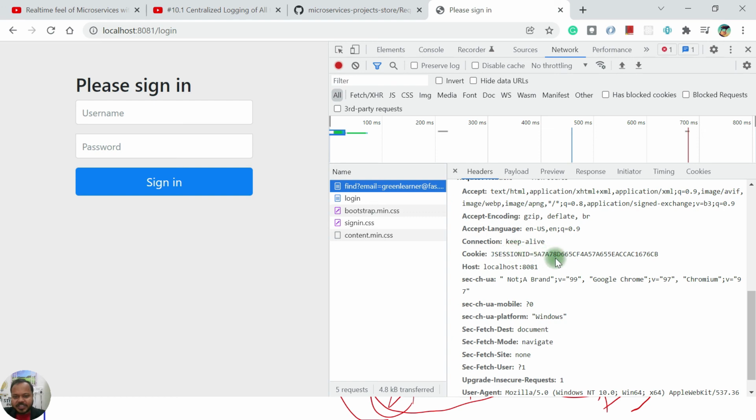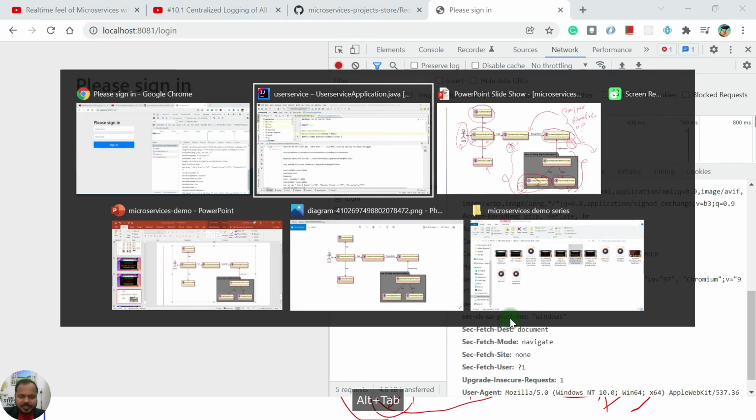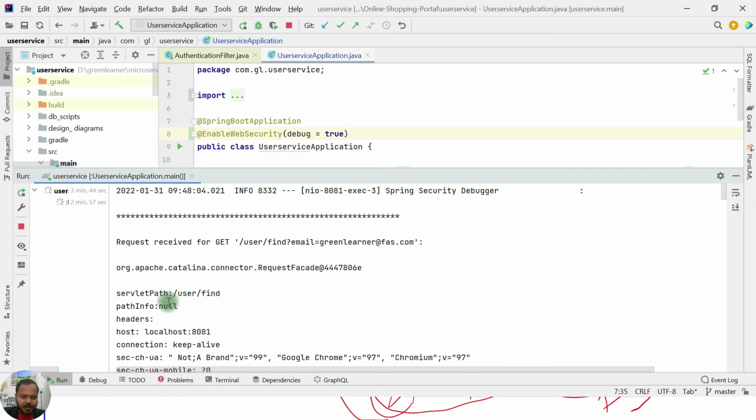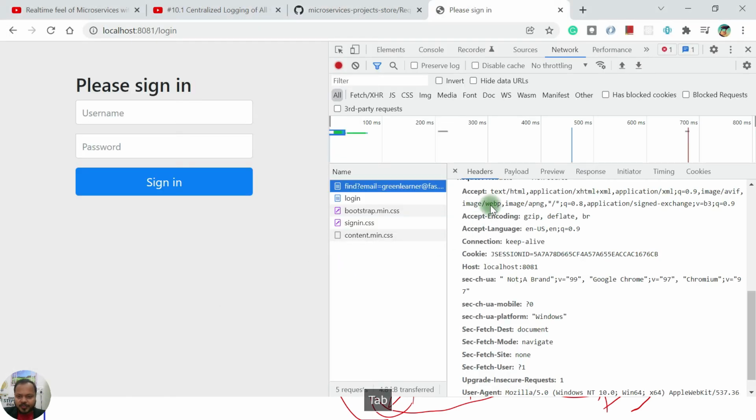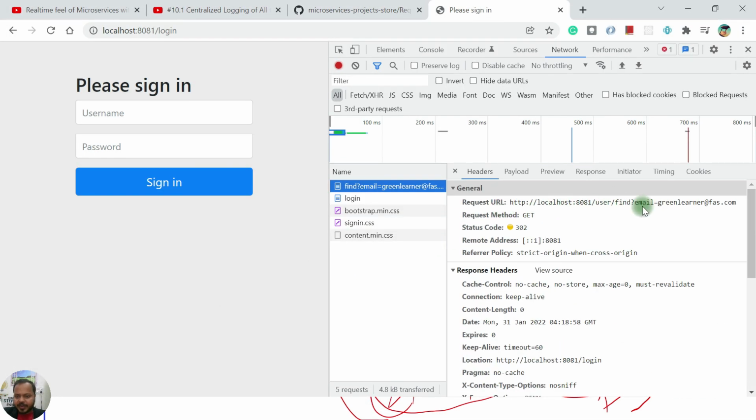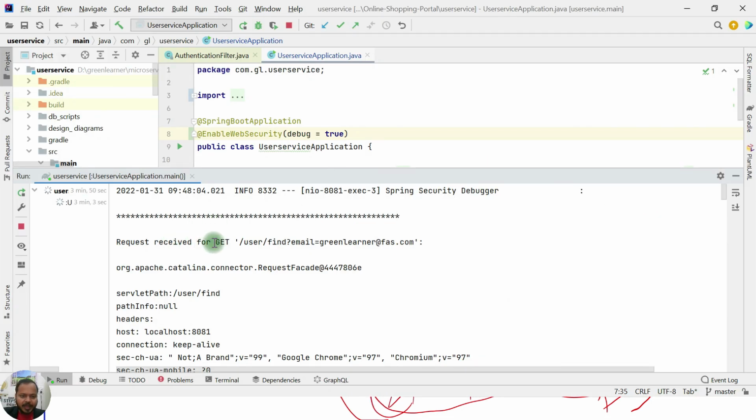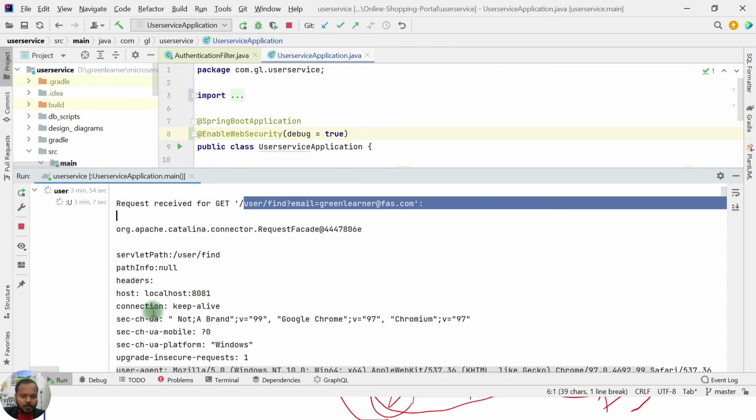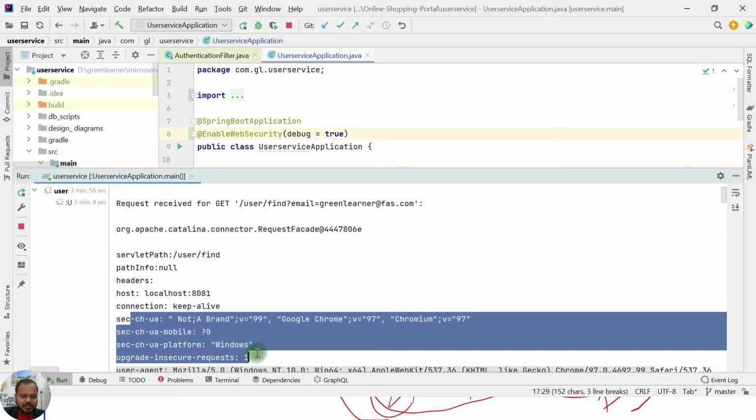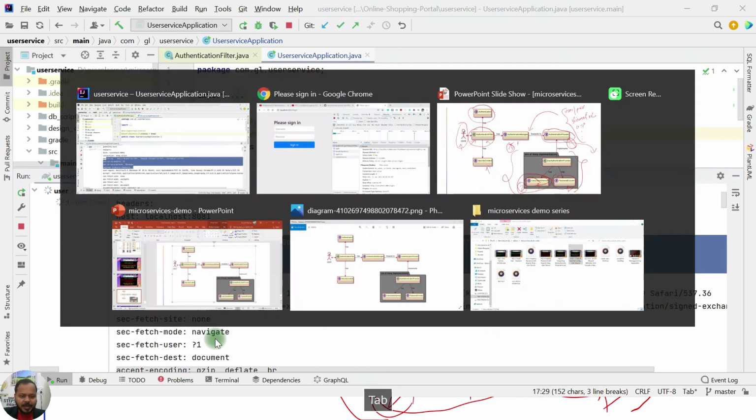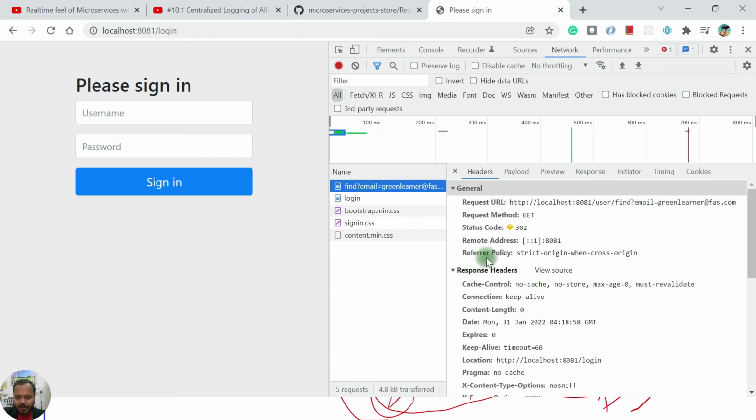You see this JSESSIONID is here. All these things that you are seeing here, servlet path user find is here. User find is the servlet path, and GET is the method that we have. The actual call is here, localhost connection sec. All this information that we have is coming from here. Request header, and this is the response header.